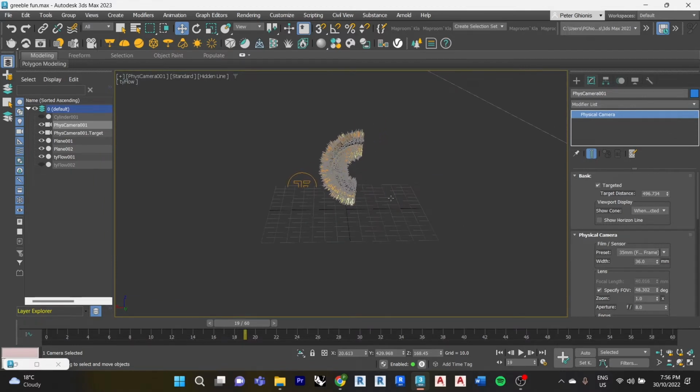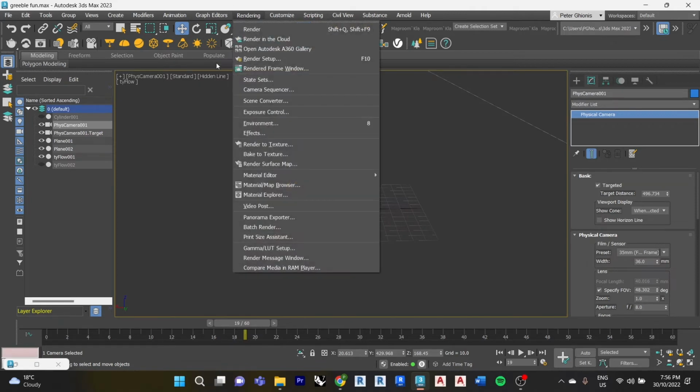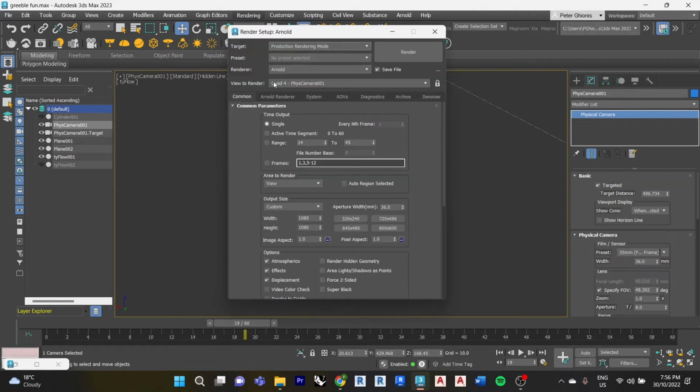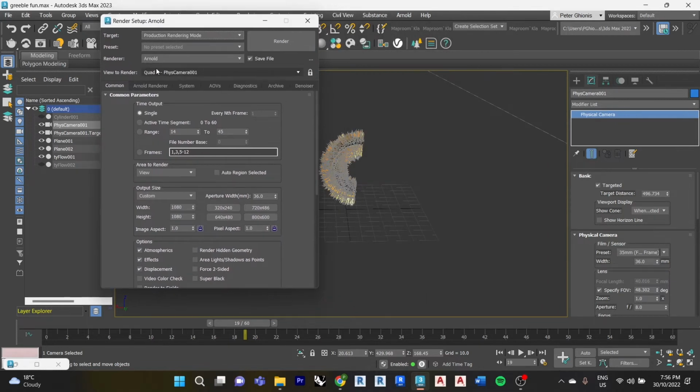So now that we're in our camera view, we're going to go to rendering, render setup. Now the main thing we're going to adjust, as opposed to doing a single render, we're going to use an active time segment. So this will essentially render views based on what you've created down here in your frames. So in our instance, we have 60 frames. So we can choose the range either 0 to 60, or we can specify a more focused range if we don't need to render the start of it that doesn't show the object at all. Then I'm just going to keep my other settings the same.